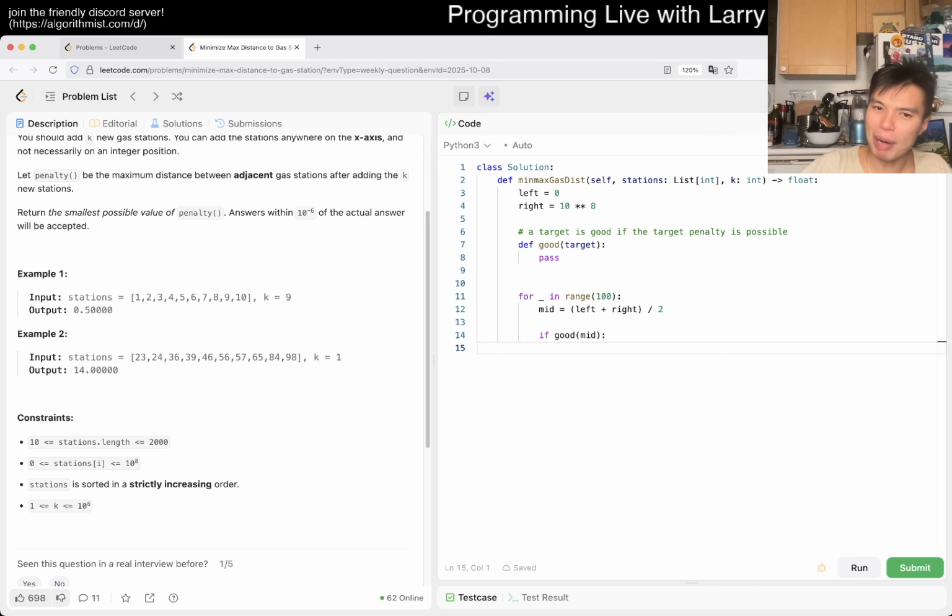So if this is possible, then we want to try a bigger number, so we set left equal to mid, else we try a smaller number. Actually no, I got it the wrong way. Sorry. Because if it's good, then for this problem you want to try a smaller number. Otherwise, you want to try a bigger number, because smaller numbers mean that you used up more k. And then now we just return left.